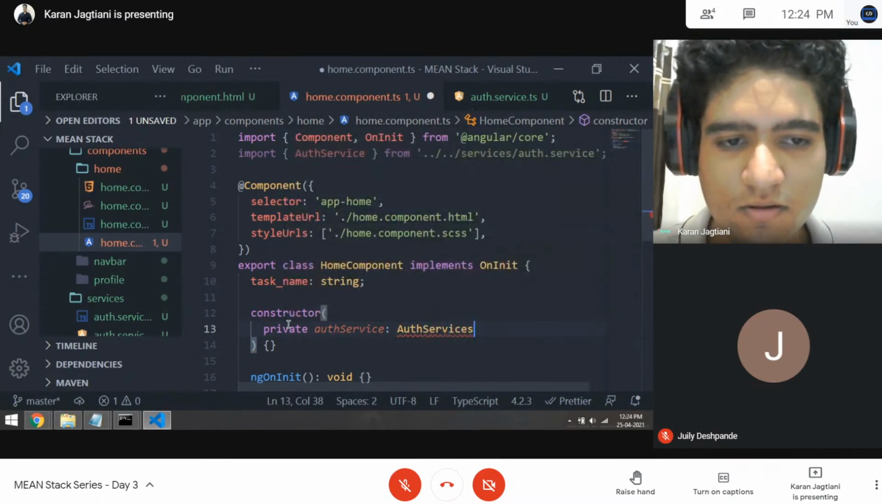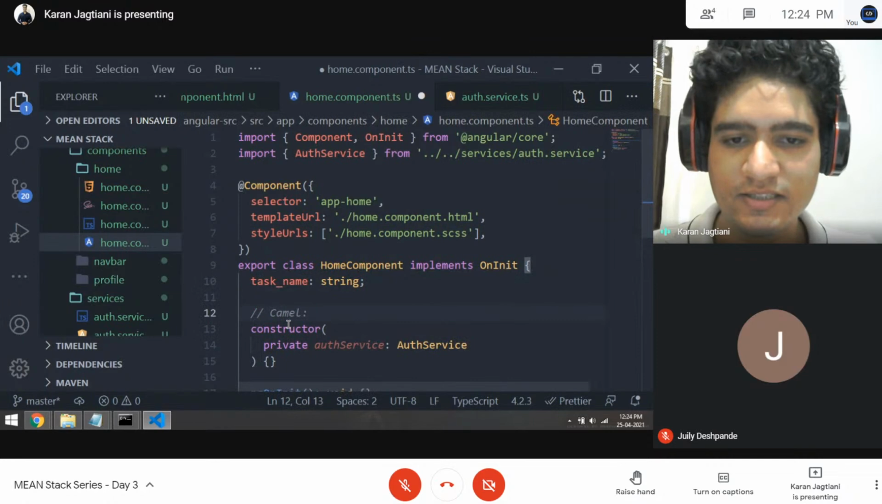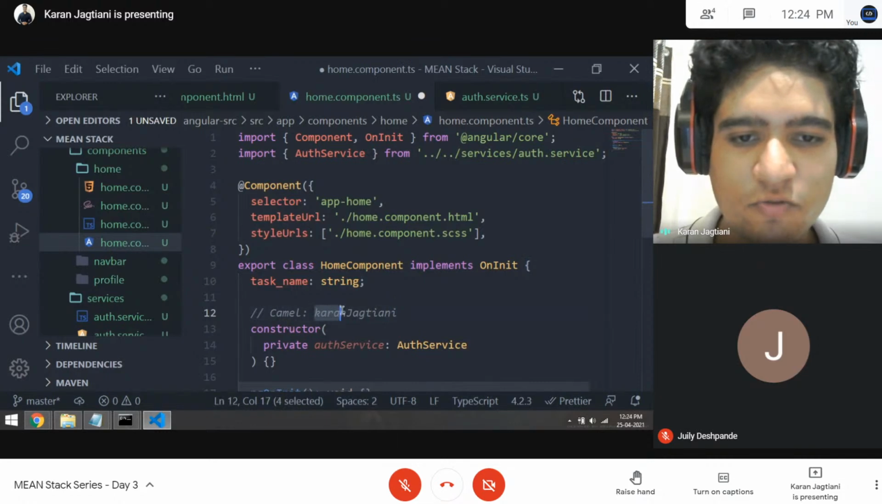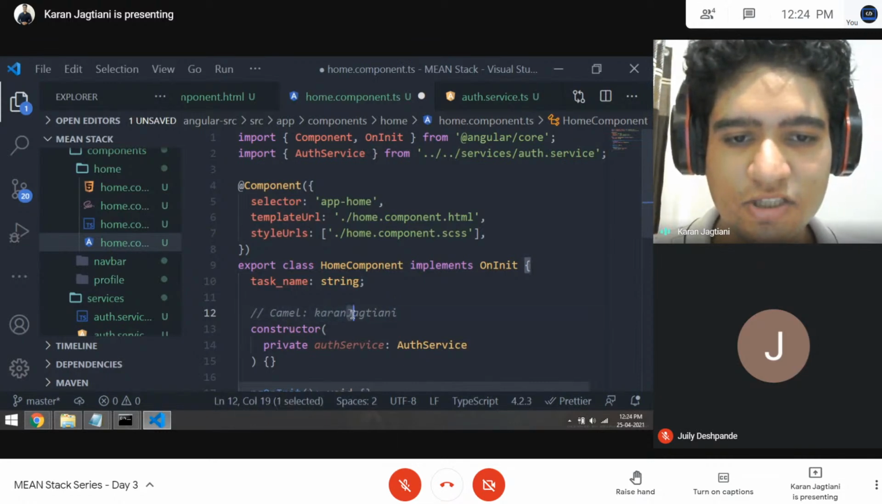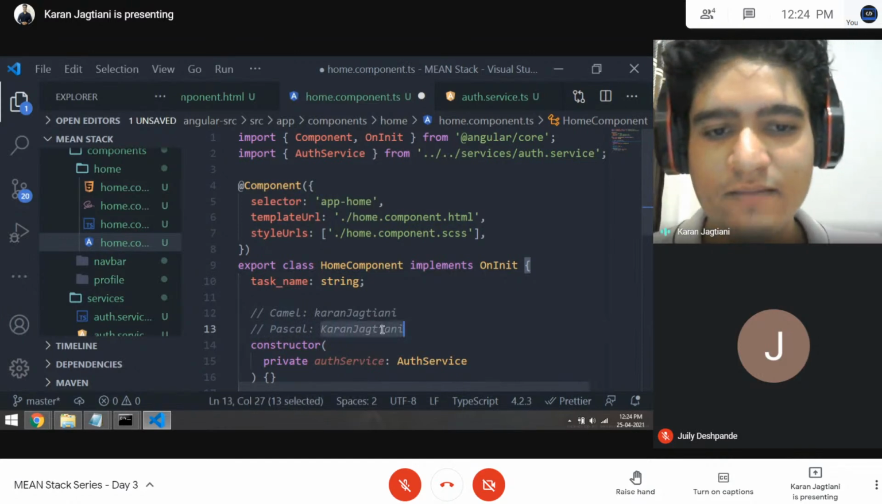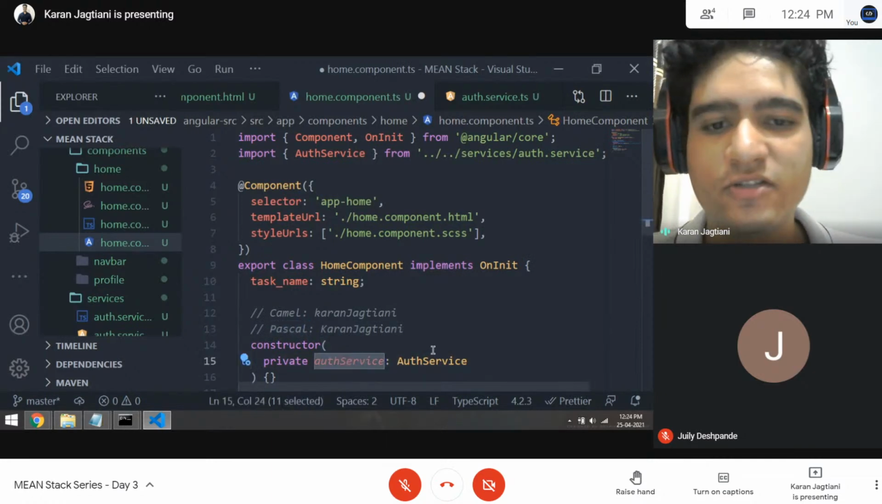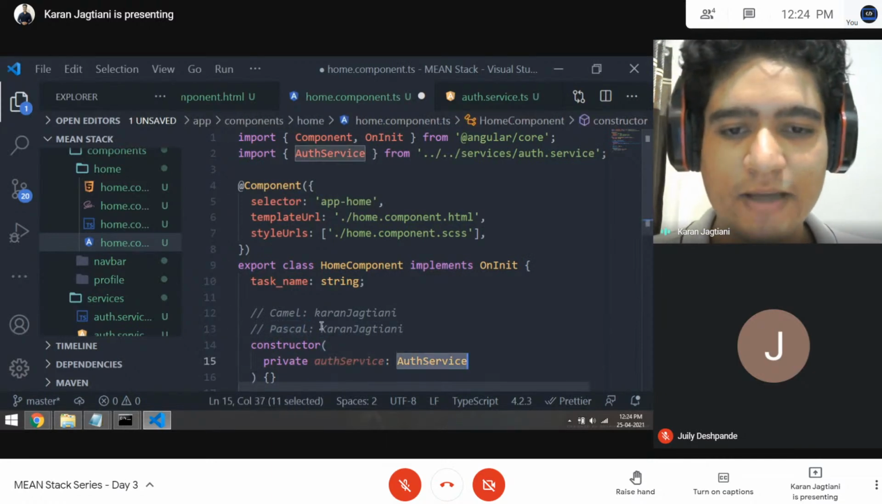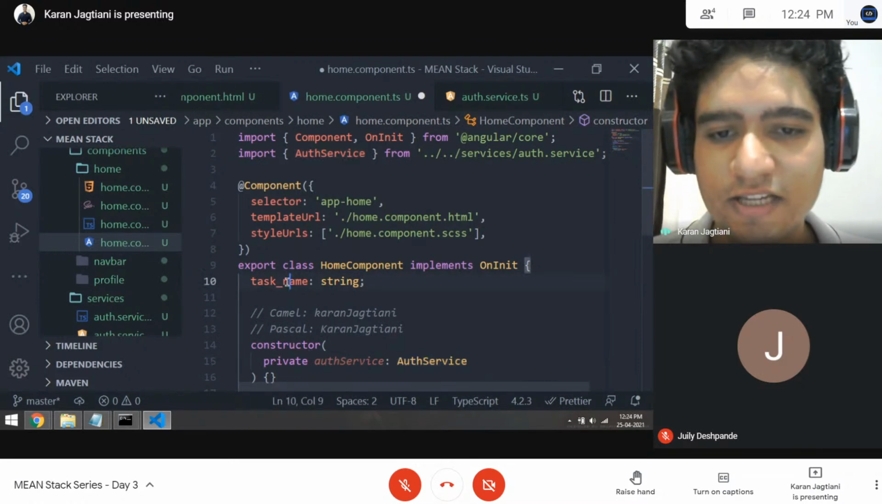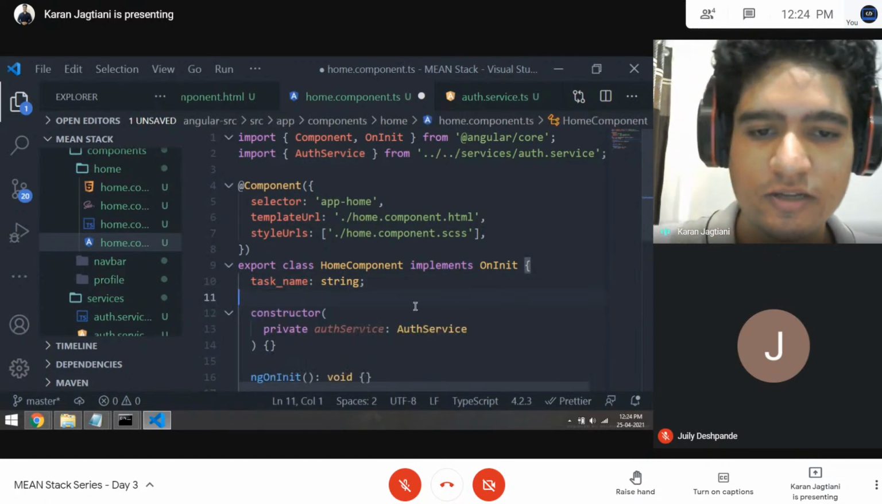For those of you wondering, camel case is this: if I do Karan Jagtiani, this is camel case. The first letter of my first word is small, but the first letter of my second word is big. Pascal case is a little different; K is also capital. Classes are normally named in Pascal case. That is just a convention. You can do anything you want, but this is a convention followed in the industry. So classes are named in Pascal case, and for variables you can use camel case, or this, which is kebab case. It depends on the organization.